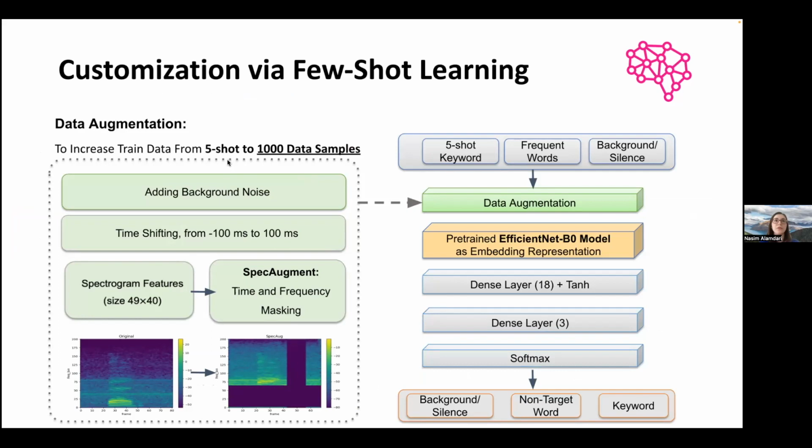And the approaches that we use in data augmentation are adding background noise, time shifting from negative 100 milliseconds to positive 100 milliseconds, and also another approach called SpecAugment, which is time and frequency masking. So once the data augmentation is completed, then we can fine-tune the keyword spotting model and predict whether the audio is background noise, non-target word, or keyword.